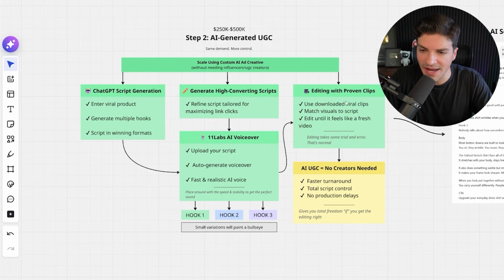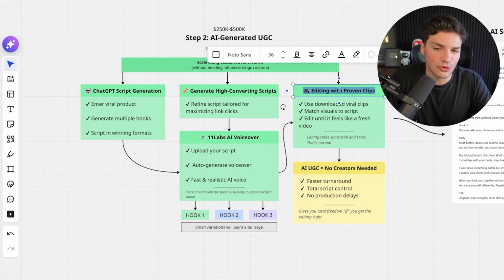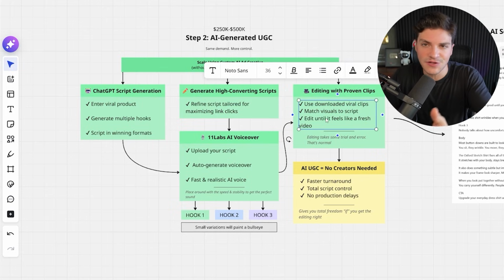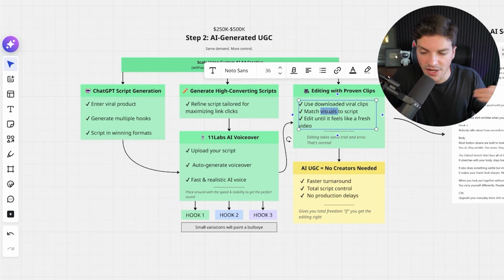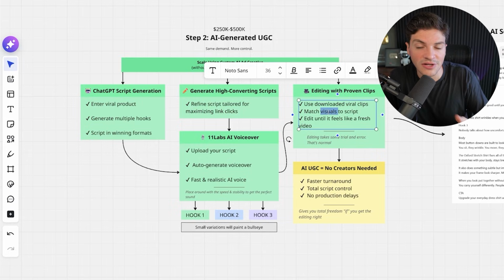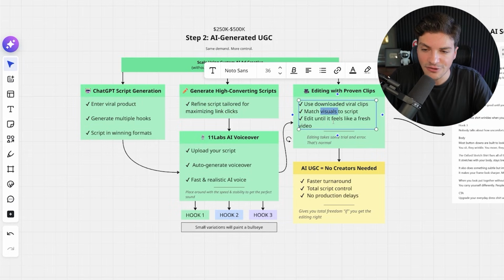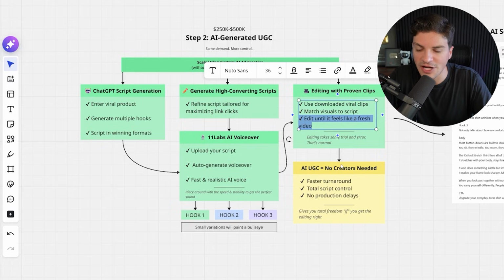So with that in mind, you're editing with just proven clips. The script itself is just for the voiceover, and then to actually get clips to fill in for the edit, you're just using viral clips from, again, TikTok, AutoDS, CalData, PP ads, from wherever, and it's your goal to just match visuals to the script. So if they talk about a super comfy clothing product, you should show a visual that makes the product seem comfy. And you just want to edit it so it feels like a fresh video.